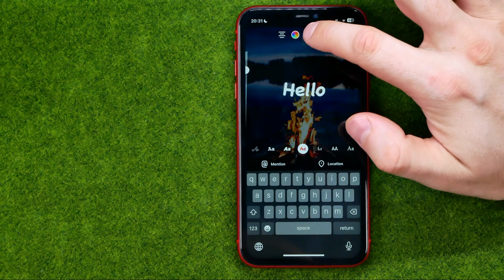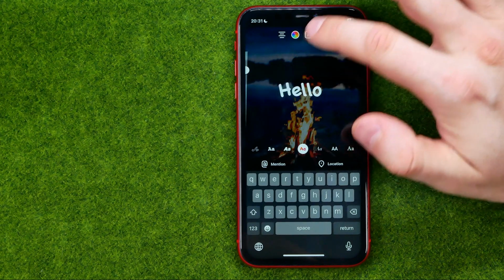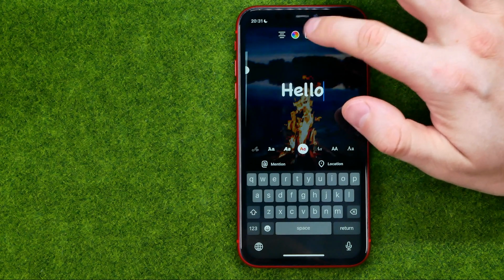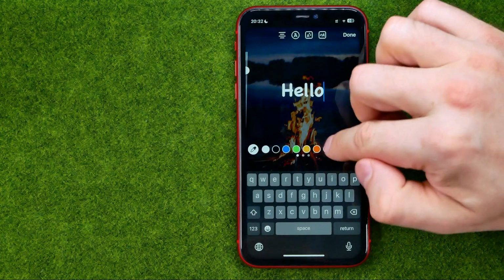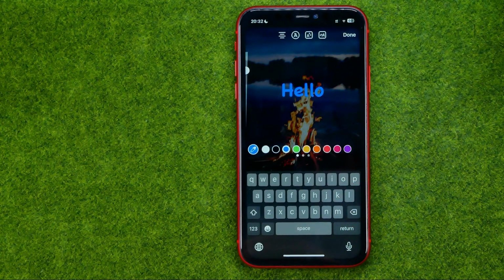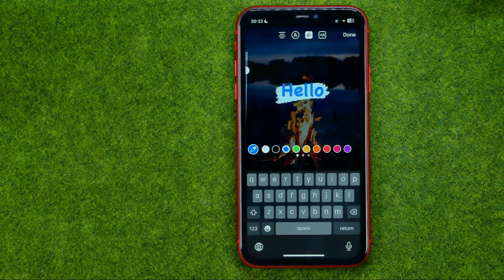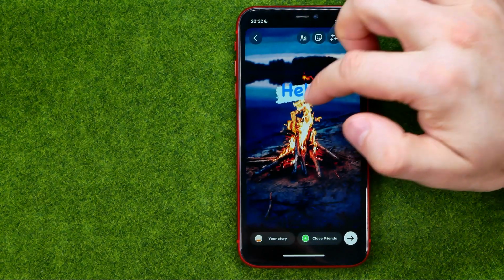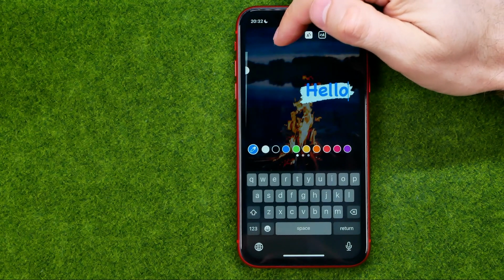Also, we can change text background, and also we can add some animation to our text by activating that option. If we tap right here, we'll be able to change text's color. Let me add a background. I like text with the background more. And then by tapping right here, we can change the alignment.